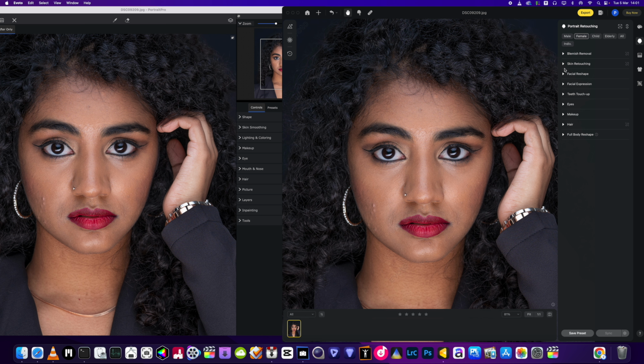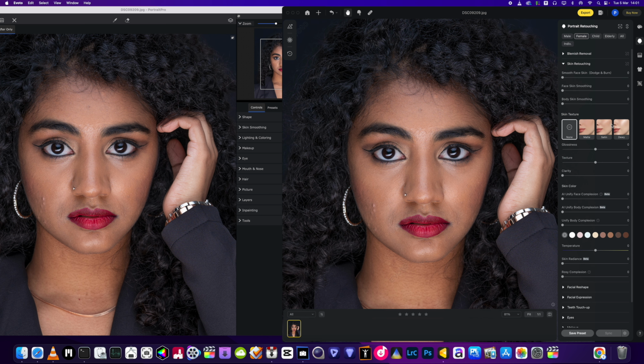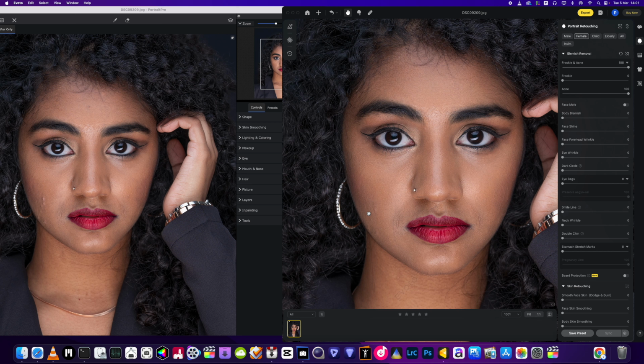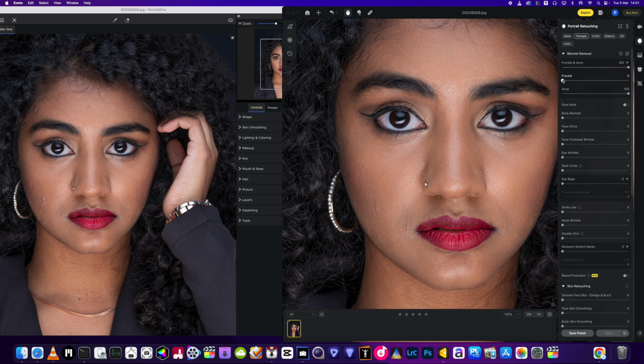Okay, so we're going to go to skin retouching, and then we're going to go to the blemish removal. We've got some really noticeable spots around this edge of the face. I'm going to click on freckle and acne, bring the freckles down. We can see straight away. We'll just move that one back up. There we go. Before, after, before, after. It's done a really good job of removing those spots up here.